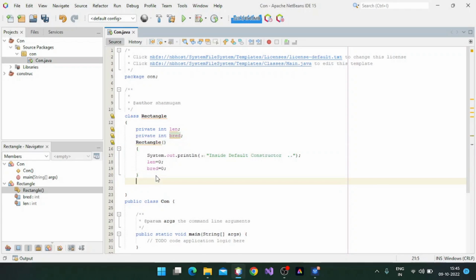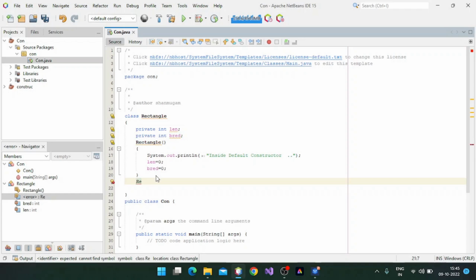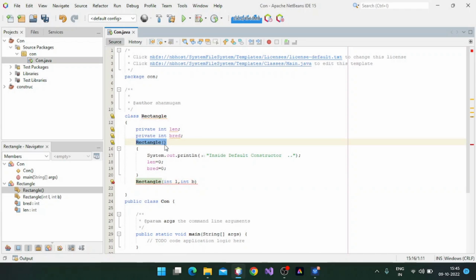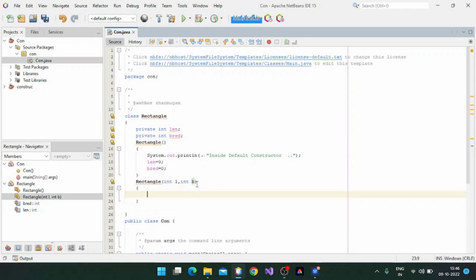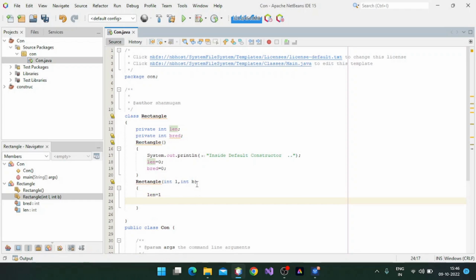I can also write one more constructor, but it should be different. I am going to say integer L comma integer B. So this Rectangle is also a constructor because it has the same name as the class. But it is different from the previously written constructor because there I am not passing any value, but here I am passing two values to the Rectangle class. Now in this one I am going to say length is equal to L and breadth is equal to B.